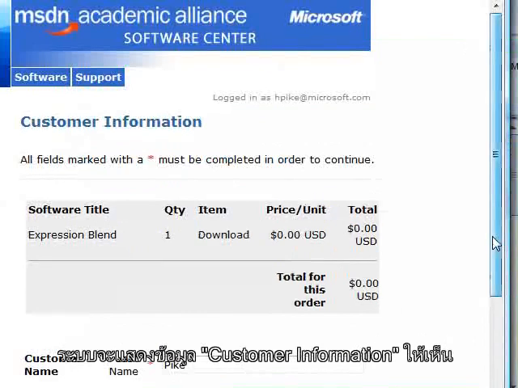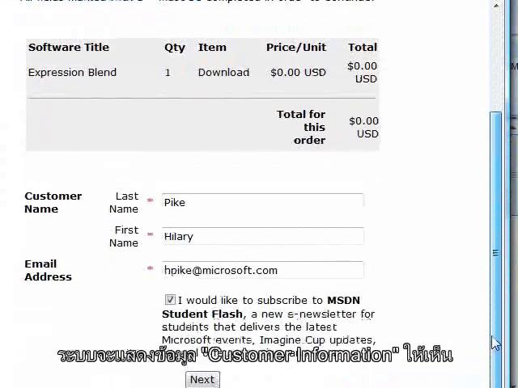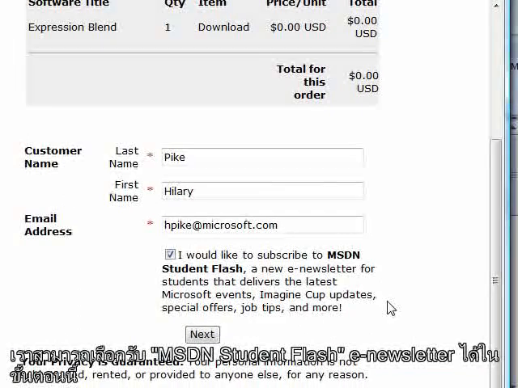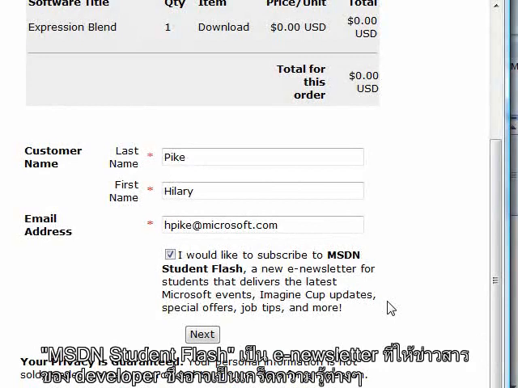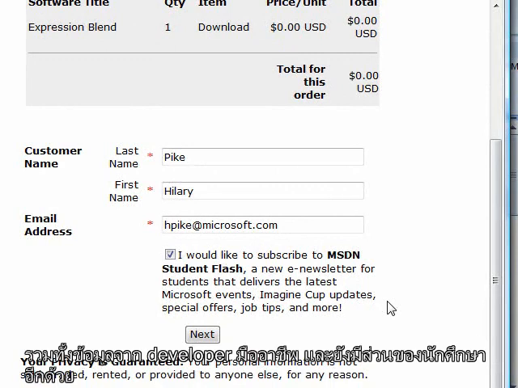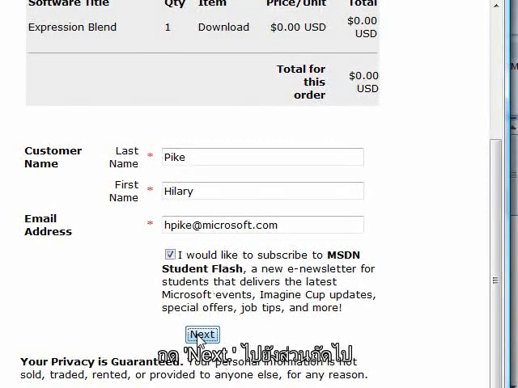And this is my customer information. One option that I have is to subscribe to the MSDN Student Flash newsletter. This is a developer newsletter and contains lots of developer tidbits, information. If you're getting started with products, it contains a whole set of professional developer information as well as a section specifically for students. Click Next.